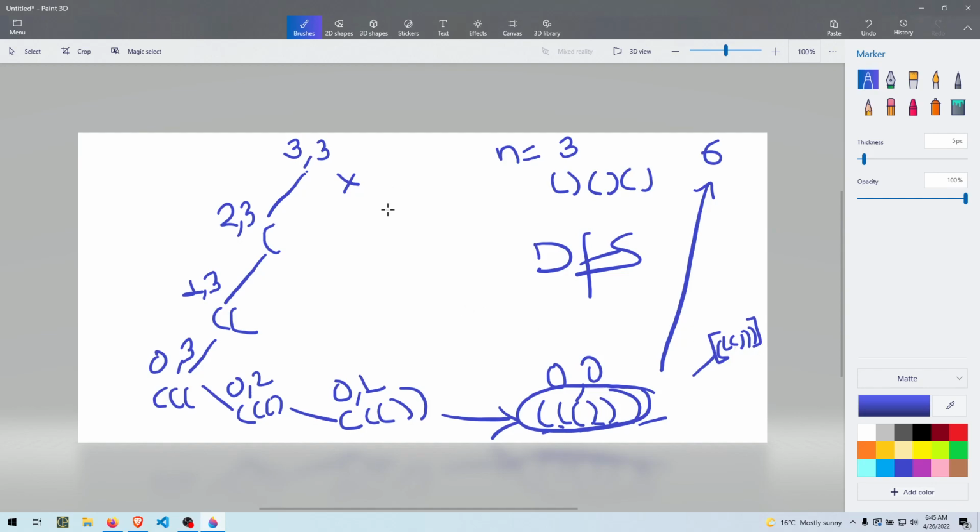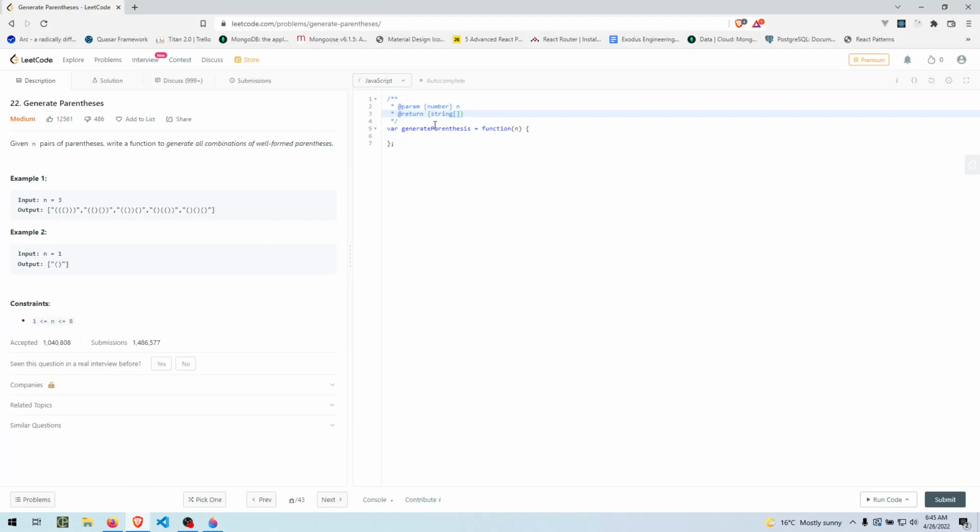Okay, I'll try to do it in code, and I'll explain it in there. So let's first make our result. This will be our empty array, and we will return the result, right? So inside this now we'll have depth first search. In depth first search we'll have the number of open parentheses we can put, close parentheses we can put, and our current string.